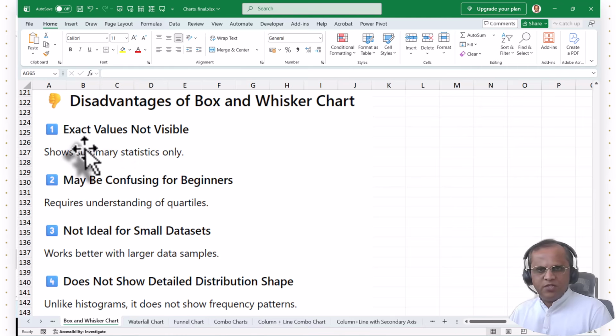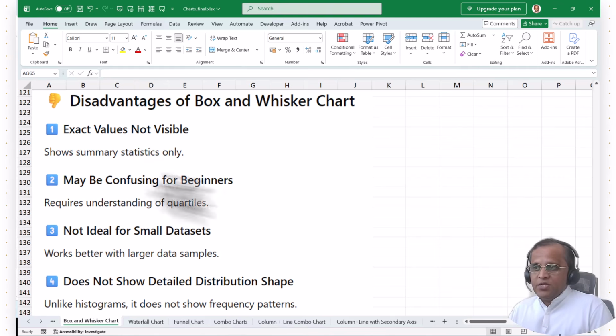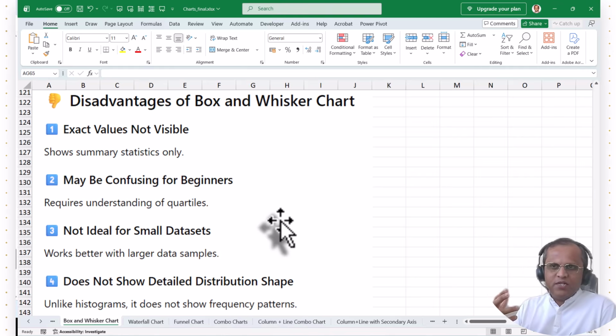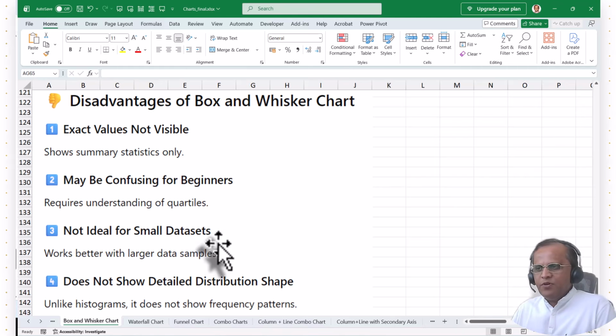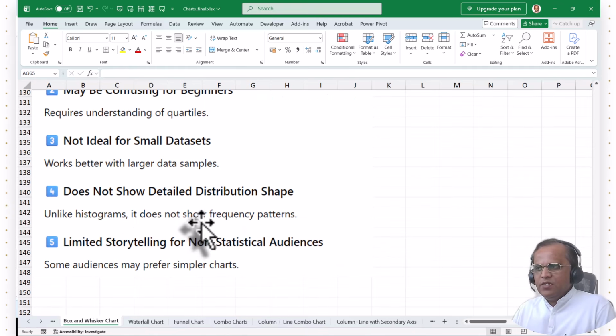The first disadvantage is that we cannot see the exact value. It just gives you a summary part: what is the median, what is the first quartile, third quartile, etc. This chart may be confusing for beginners, because the beginner has to understand first of all a little bit of statistics, and then it will be easy for him or her to understand this chart. Not ideal for small data sets. As I've already discussed in the advantages, it works very well for the large data set, and it does not show the detailed distribution shape.